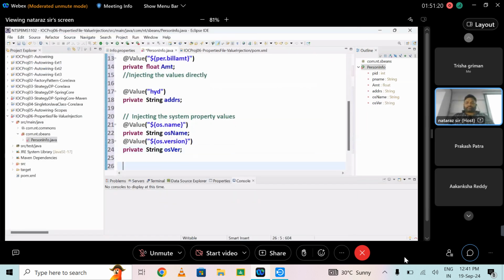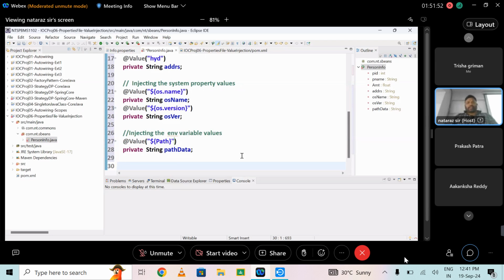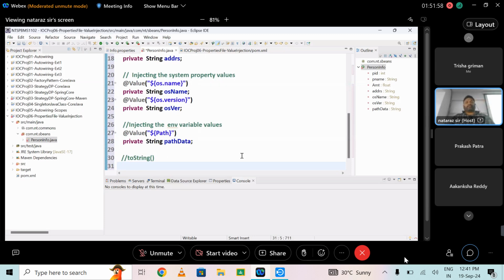Next one, injecting the environment variable values. String path data, right, guys? At the rate Value, dollar curly bracket. Here it is a little bit case sensitive, guys: capital P, Path. Here is my toString method now, boss.